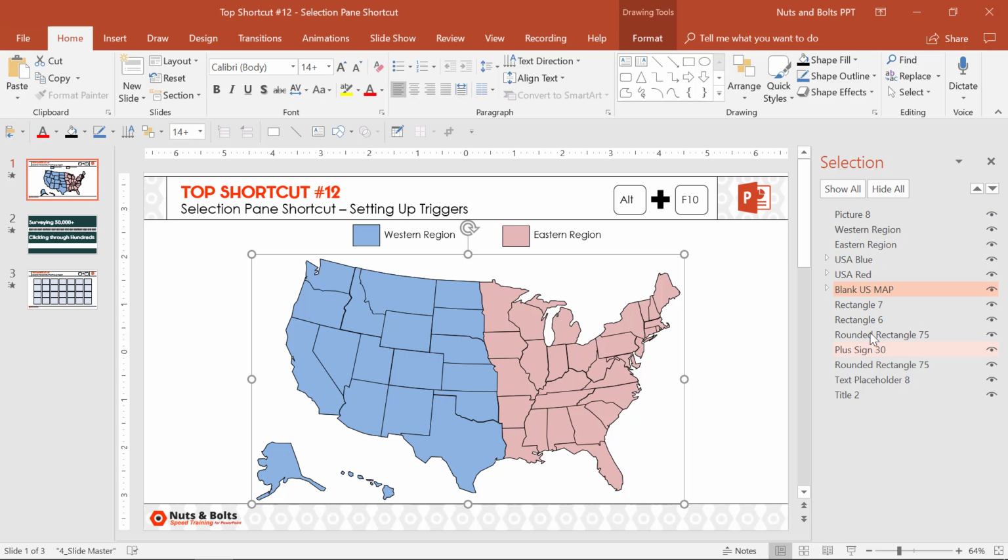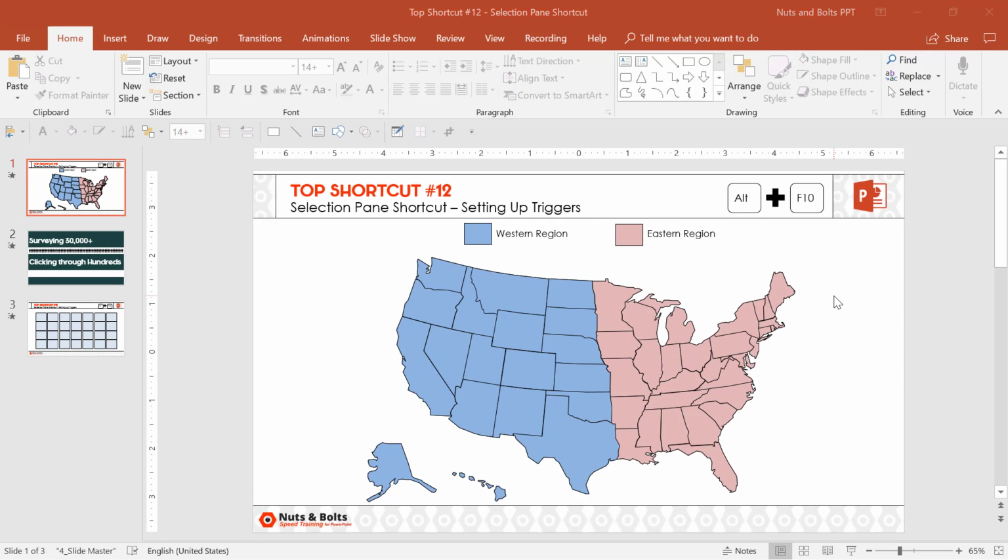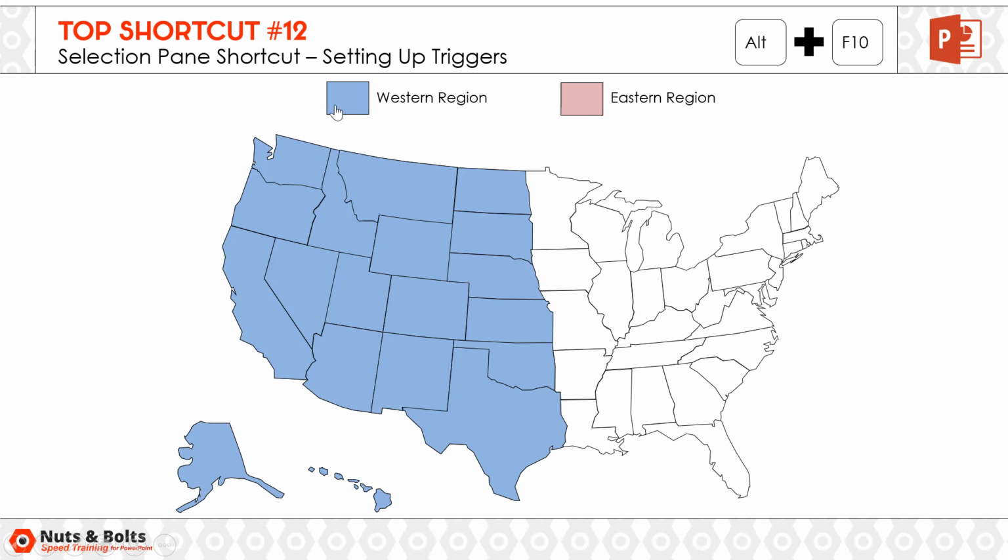So it's basically giving you a bird's eye view of your presentation, which in this case is a fairly complicated slide, which if I hit Shift F5, you can see actually has trigger animations hooked up to these shapes that I've named in the selection pane.